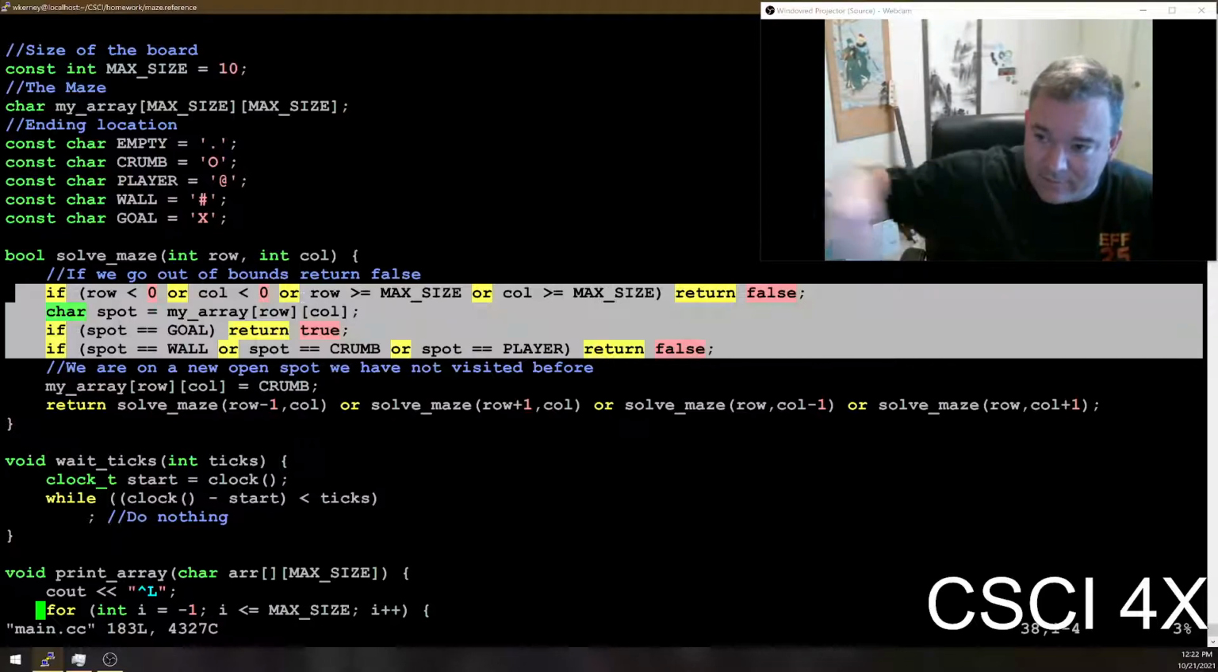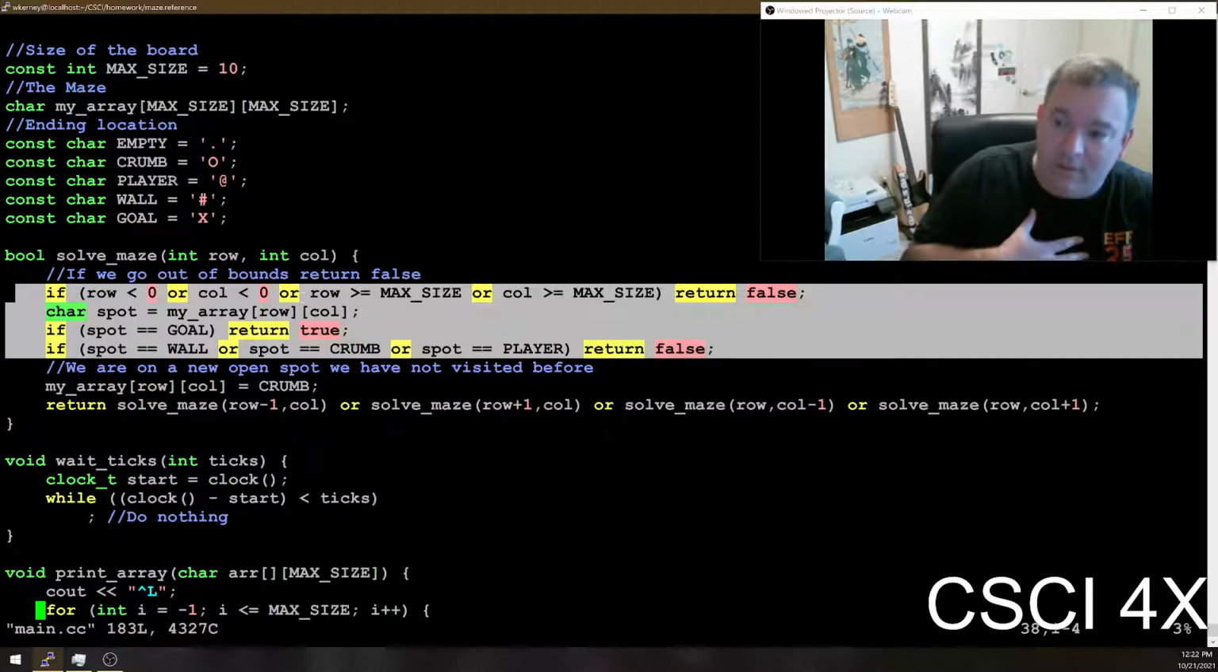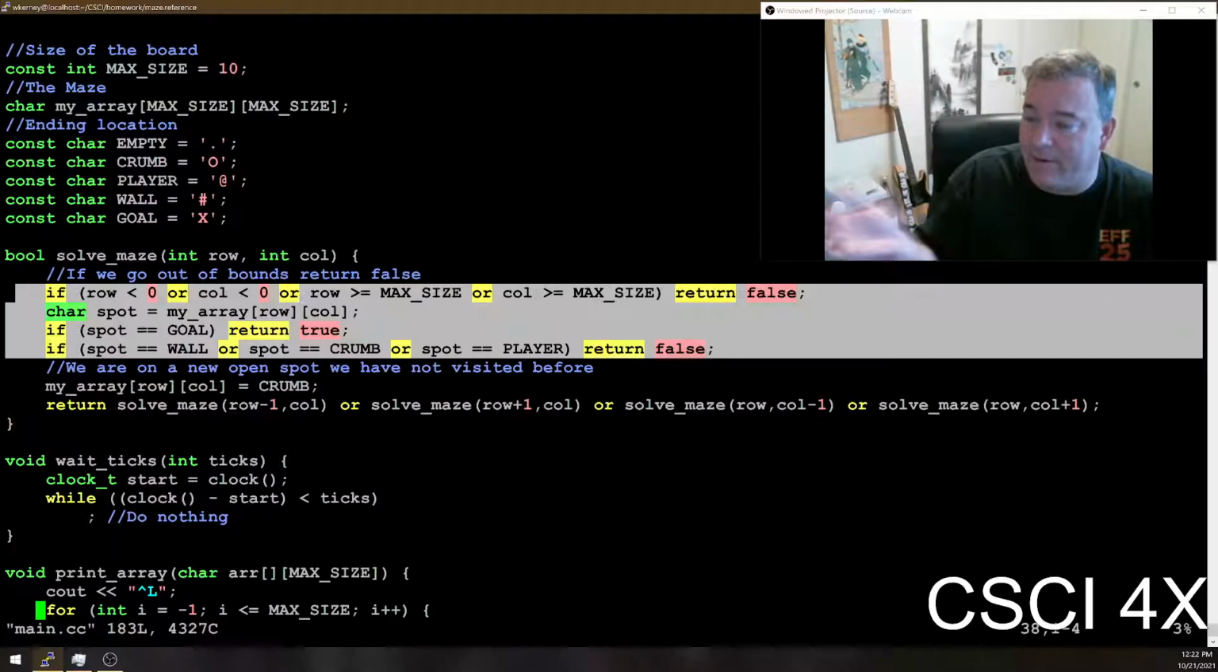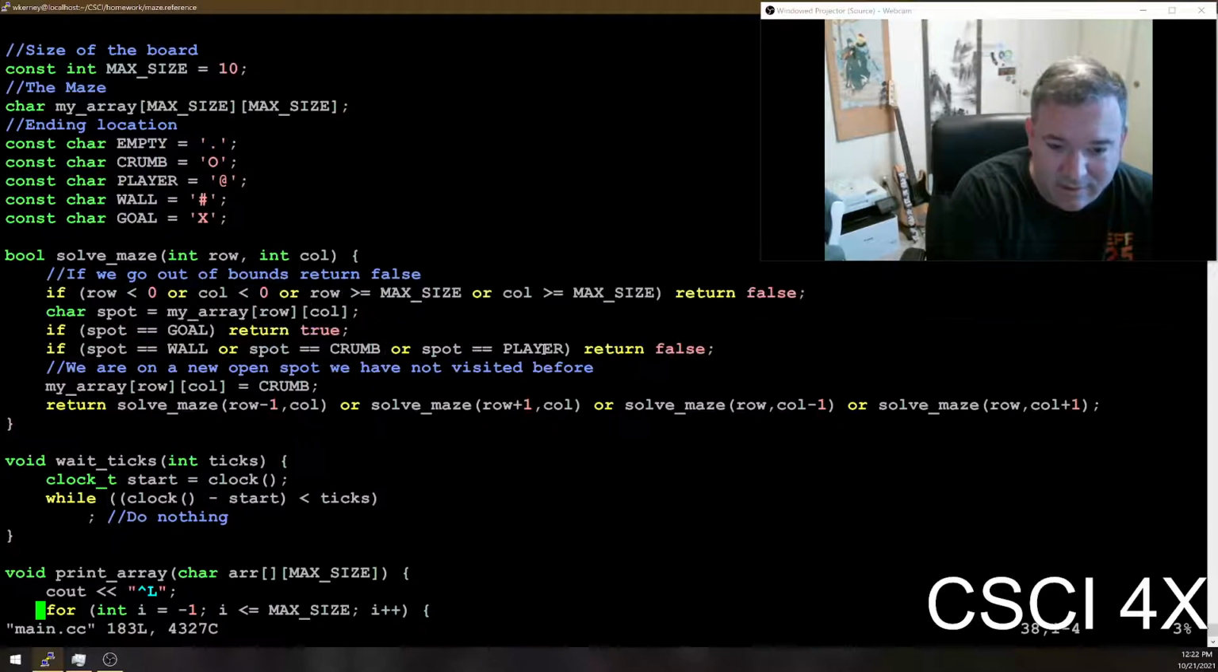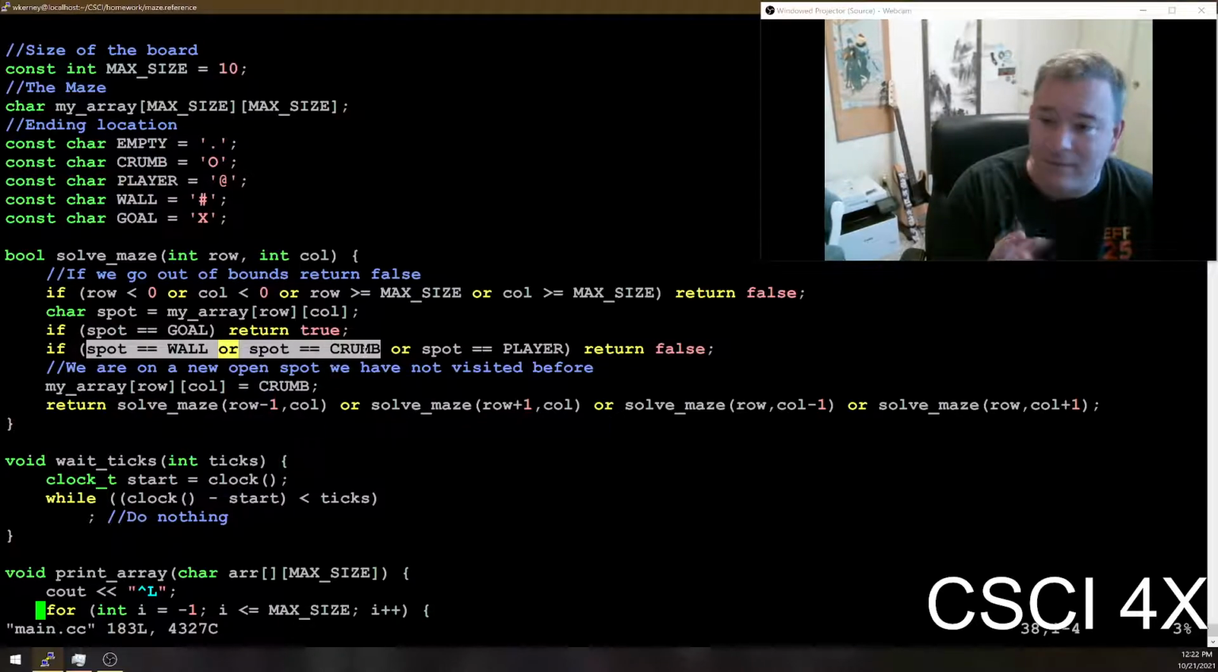One is it's out of bounds. One is you're on a wall, or you find the goal, right? So technically there's like 5, you can go out of bounds 4 different ways. There are different ways that spot could be taken. I kind of got rid of player, but so there are 2 ways the spot could be taken. Either it could be a wall, in which case no route's possible, so you return. Or a crumb means we've been here before.